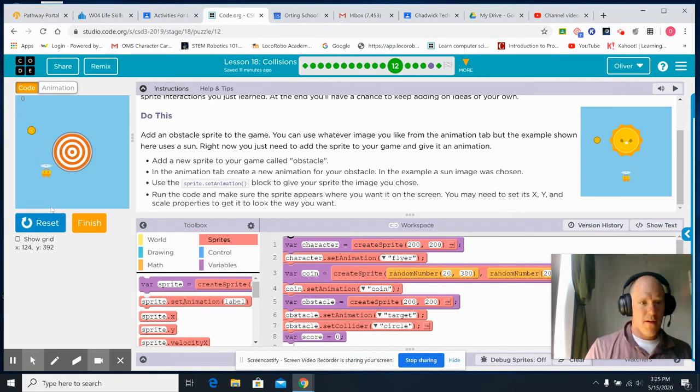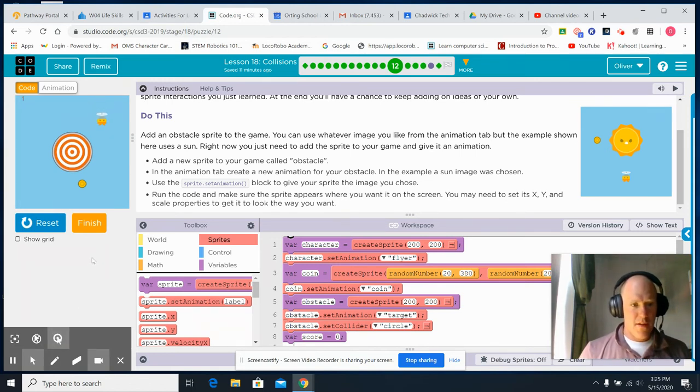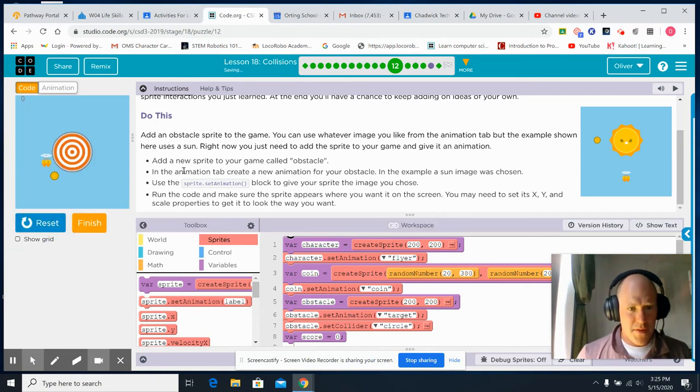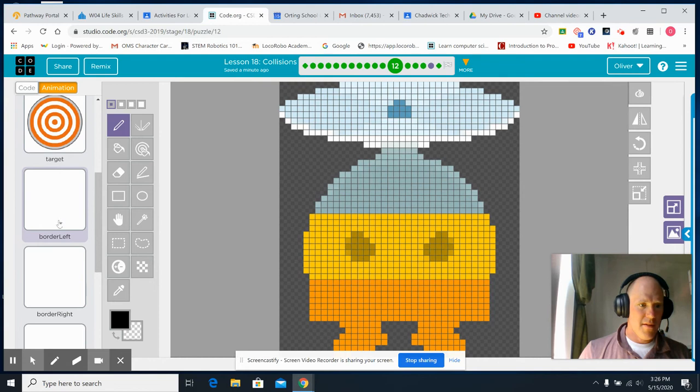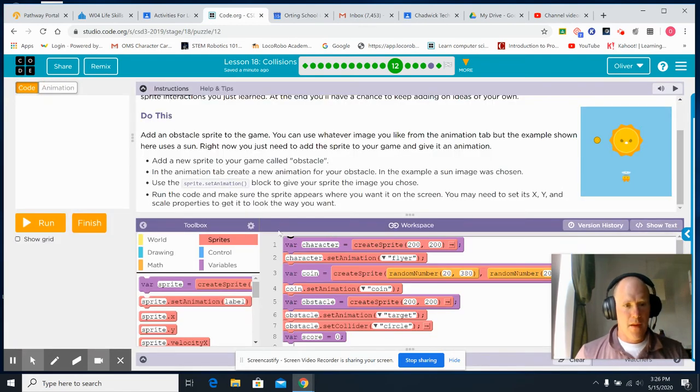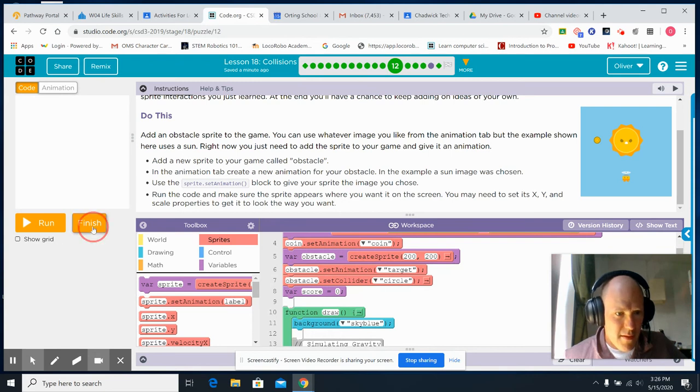Okay, on this one, add an obstacle. Okay, so I didn't use a sun. I used a target. Yours isn't going to bounce yet, but the key is you're going to add an obstacle. Okay, call it obstacle. Doesn't matter. It's in here. I called it target. Use the sprite set animation block to give your sprite the image you choose. So right here, obstacle.setAnimationTarget, target, set collider at circle, so that way it isn't a square. Do this. Do them all.